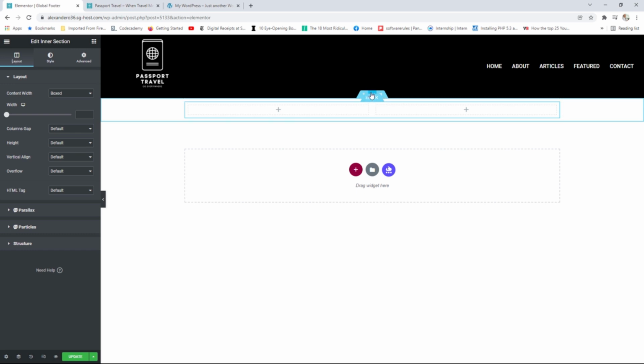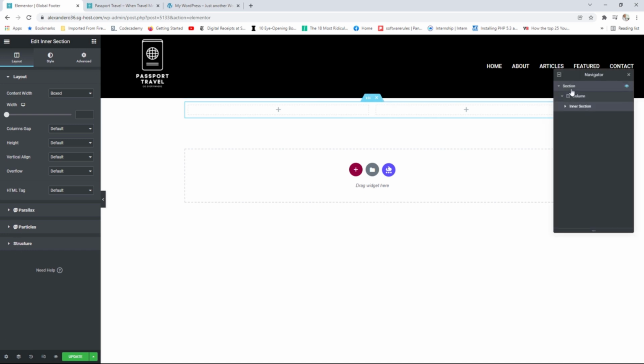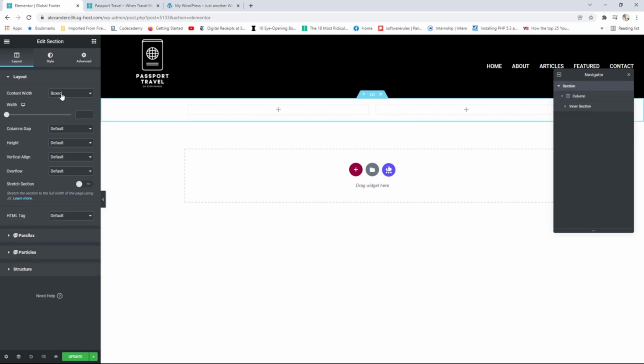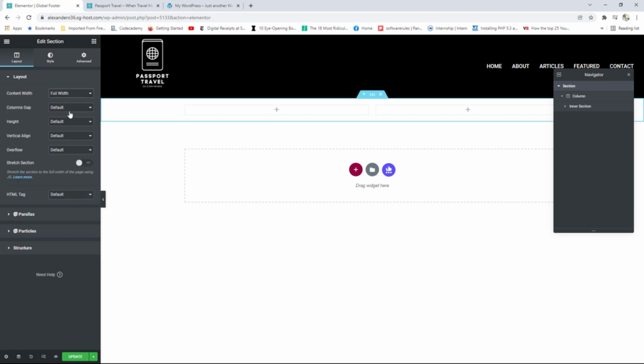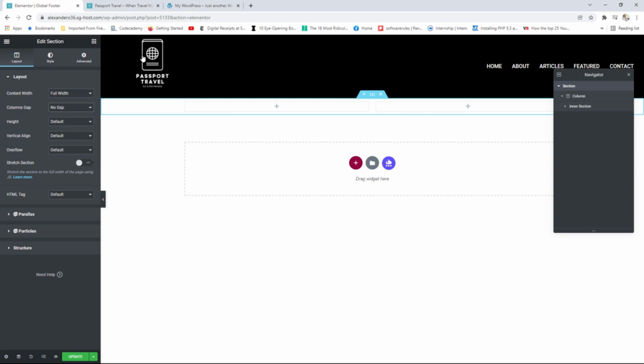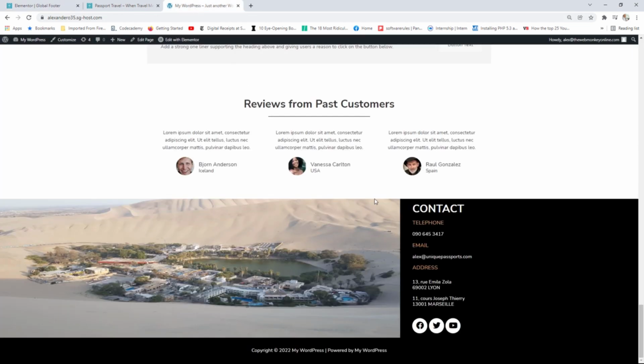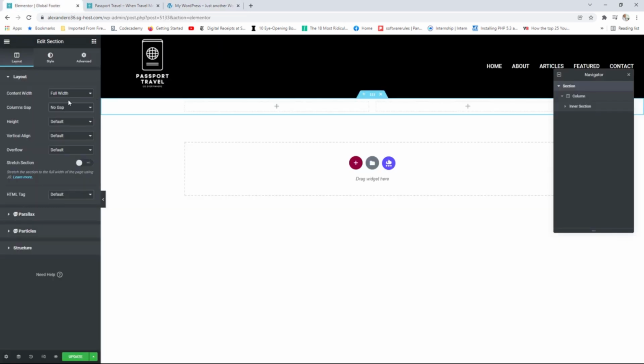If you're having trouble trying to click on the parent section, basically, you can always use your navigator right here, and then you can see right here we have the section, column, and then inner section. So I'm going to click on section right now. We're going to change the content width right here to full width, and then columns gap, we're going to choose no gap. The reason is that if you pay close attention, you can see right now that where you have the image, there is no space, there is no padding, there are no margins whatsoever. The image is directly right there at the border of the bottom. That's why we're choosing no gap here. We don't want to have any gaps at all.